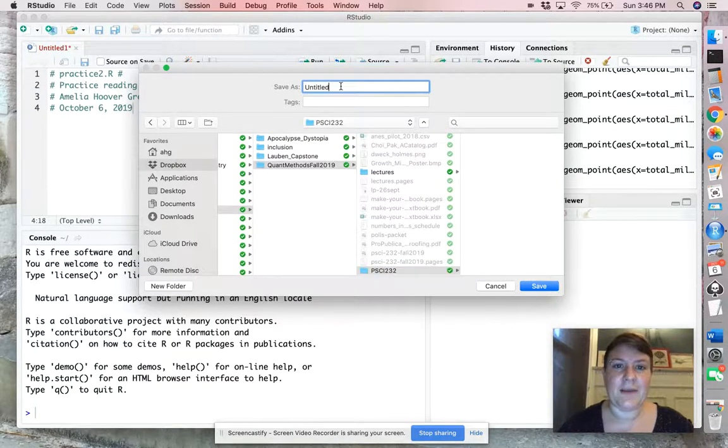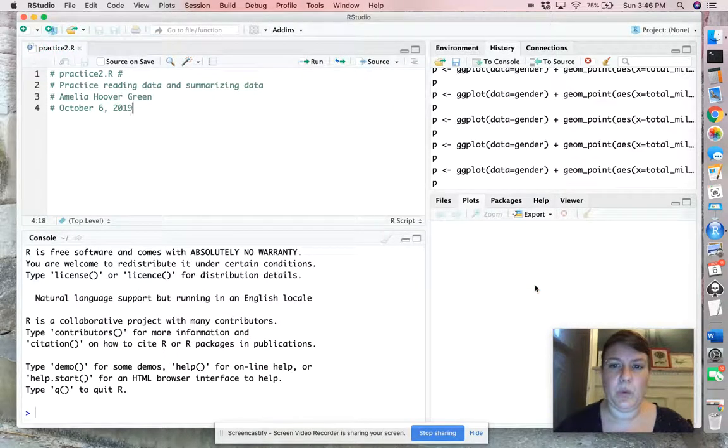And I'm going to go back up here into the dialog box. It has an untitled file. Remember, we said we'd call it practice2.r. Okay, save.